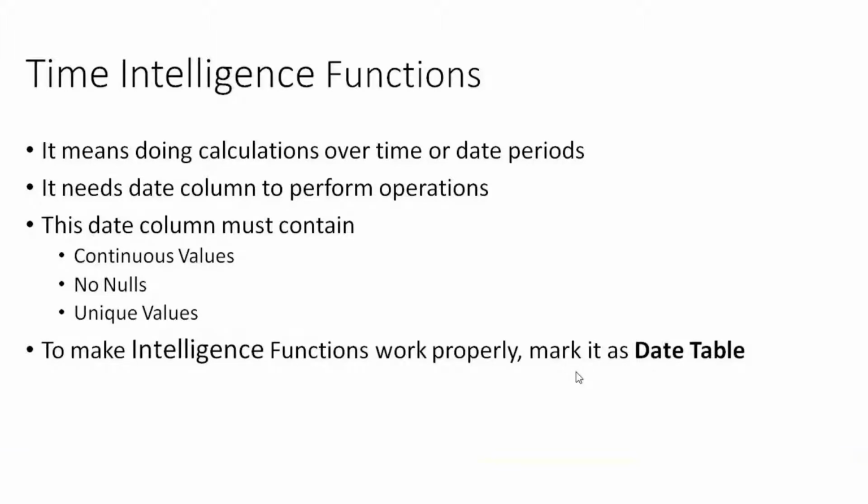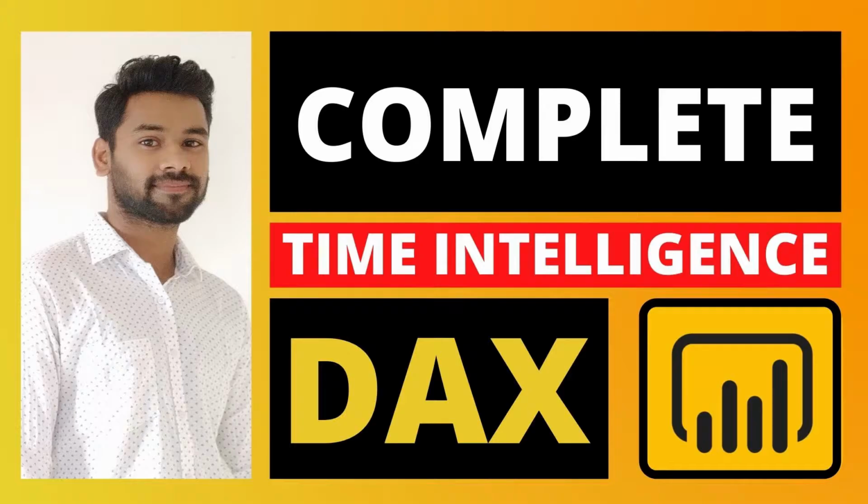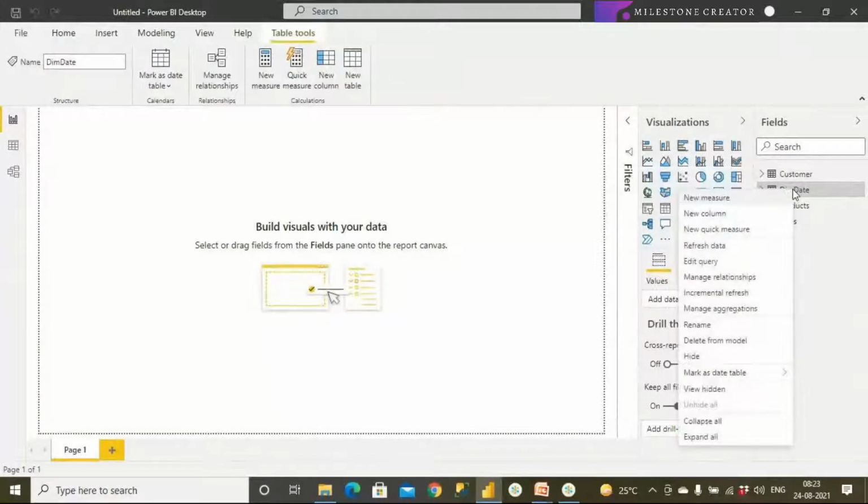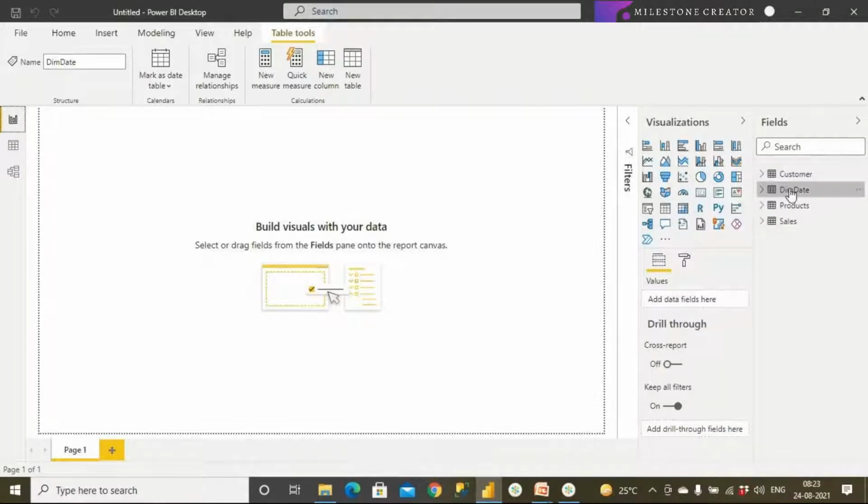So I have to go to dim date table, right click on this, and mark as date table. This is the one you must do. Okay, so I'm in visualization, right? You have to go there and you can do it here, or there is an option, mark as date table. That is also fine.